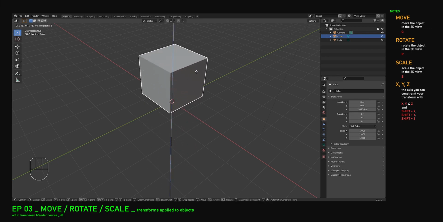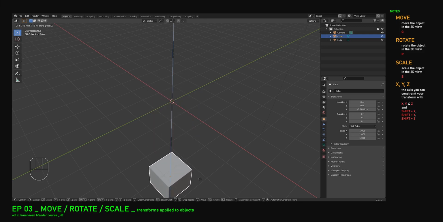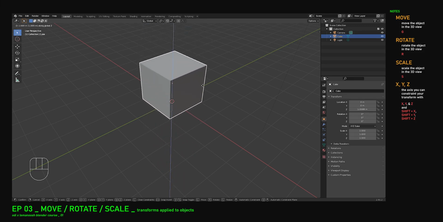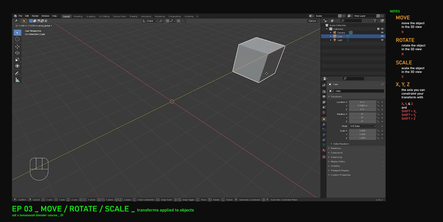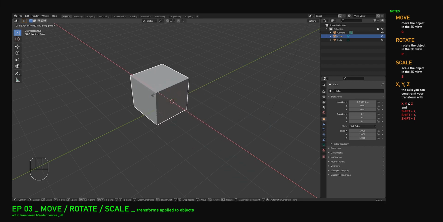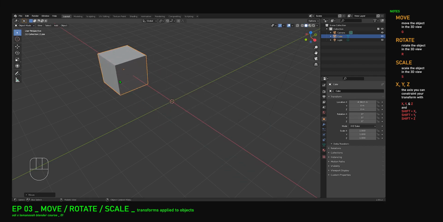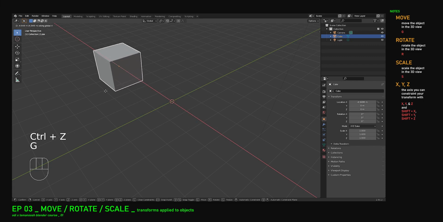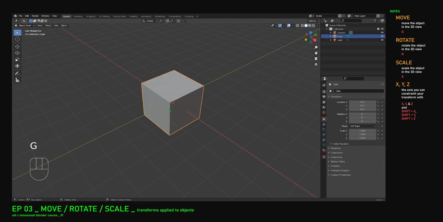And as you can see, my cube movement is constrained on this axis. It also works for the Y axis and X axis. And again, I can just confirm or cancel by right click.